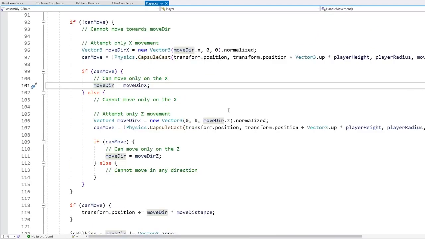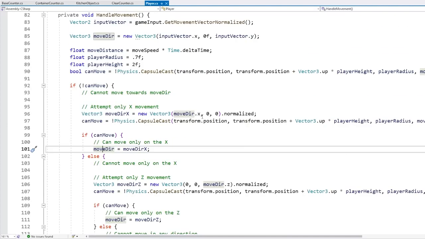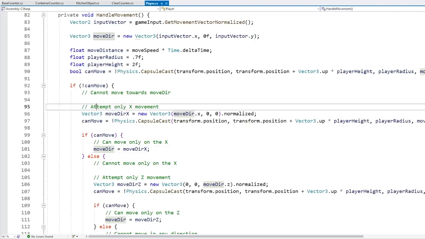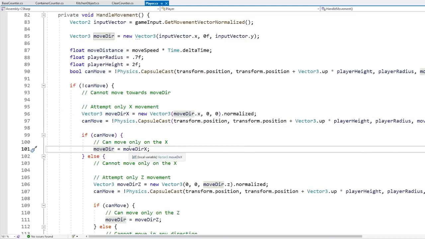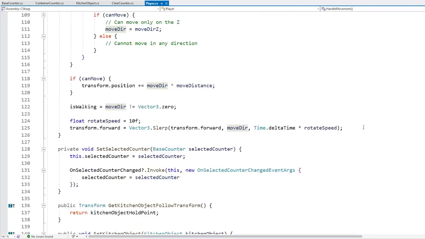The problem that we have here is that if I press W to face towards the counter, then when we do this logic, it's going to first attempt the X movement only, and the X is going to be 0, so the move direction X is going to be 0, 0, 0, so it won't actually move anywhere, which means it won't be blocked. So this one becomes true, which then sets the move direction to 0, 0, 0, which then down here when we have our rotation, it's not actually going to rotate to anything.